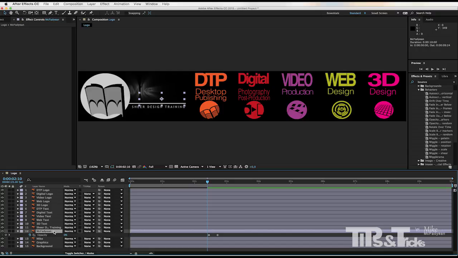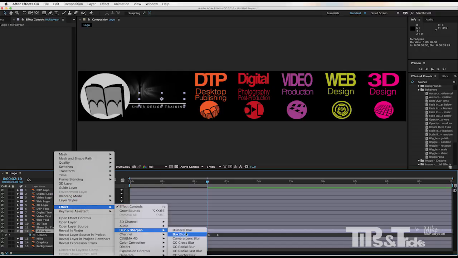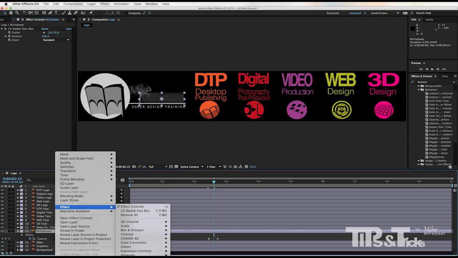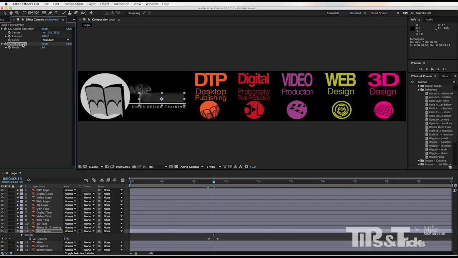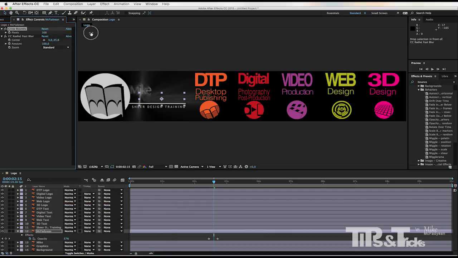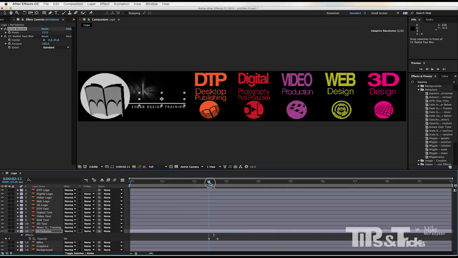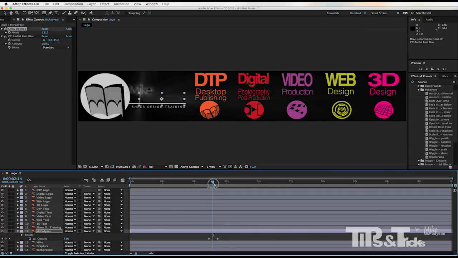I'll apply the CC radial fast blur, and I will put the center position just to the left there and the amount to 100. I'll add the grow bounds, place that before, and grow that effect. Okay. Needs to go quite far. Right, so we've got that effect kicking in there.